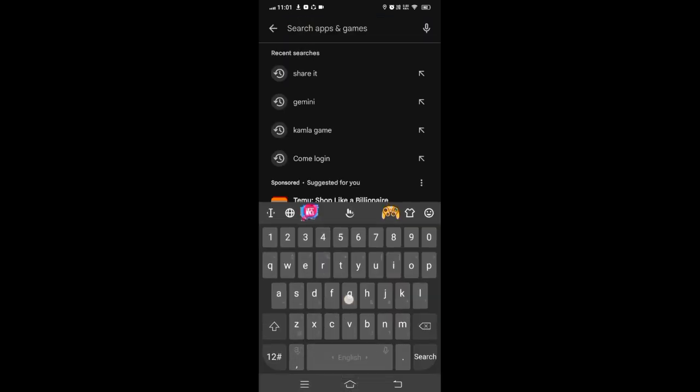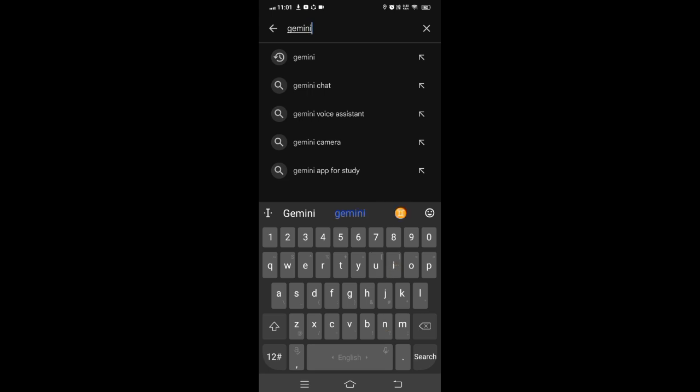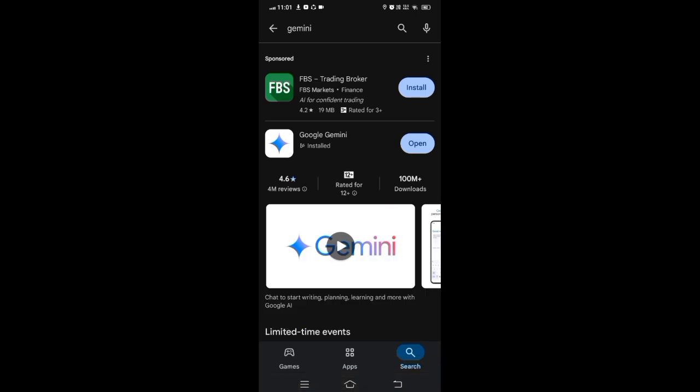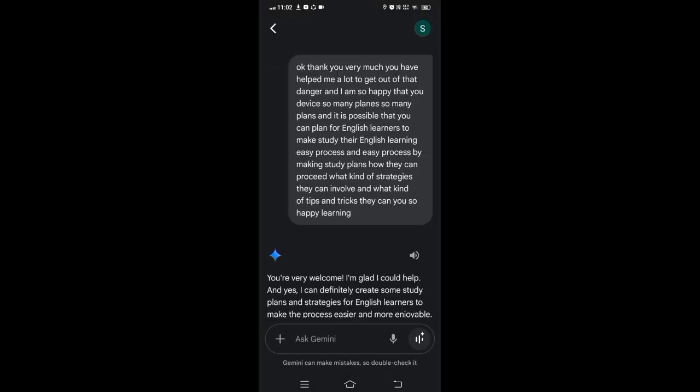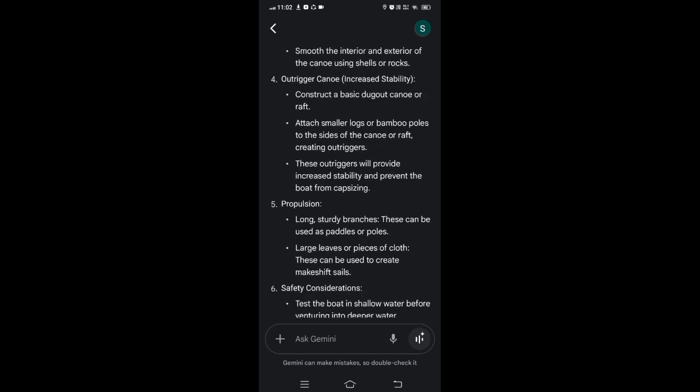How you can record and how you can download this app. You have to go to the Google Play Store, write down Gemini, and Gemini will pop up. You just have to install this white background and blue Gemini, and this is how you can download it. After downloading, you have to just sign in.